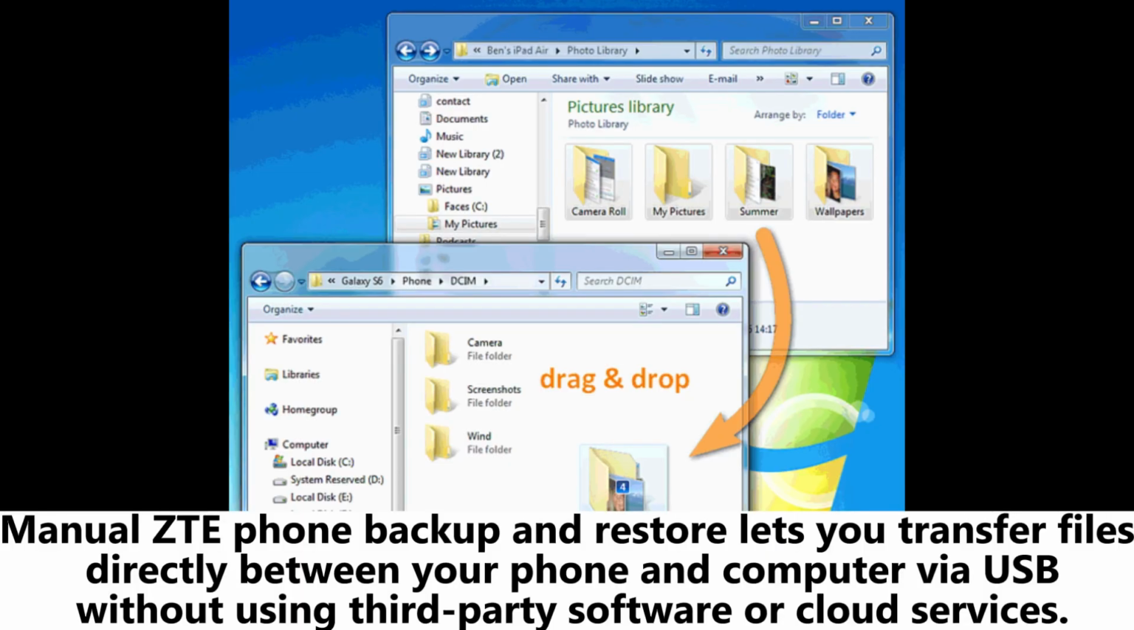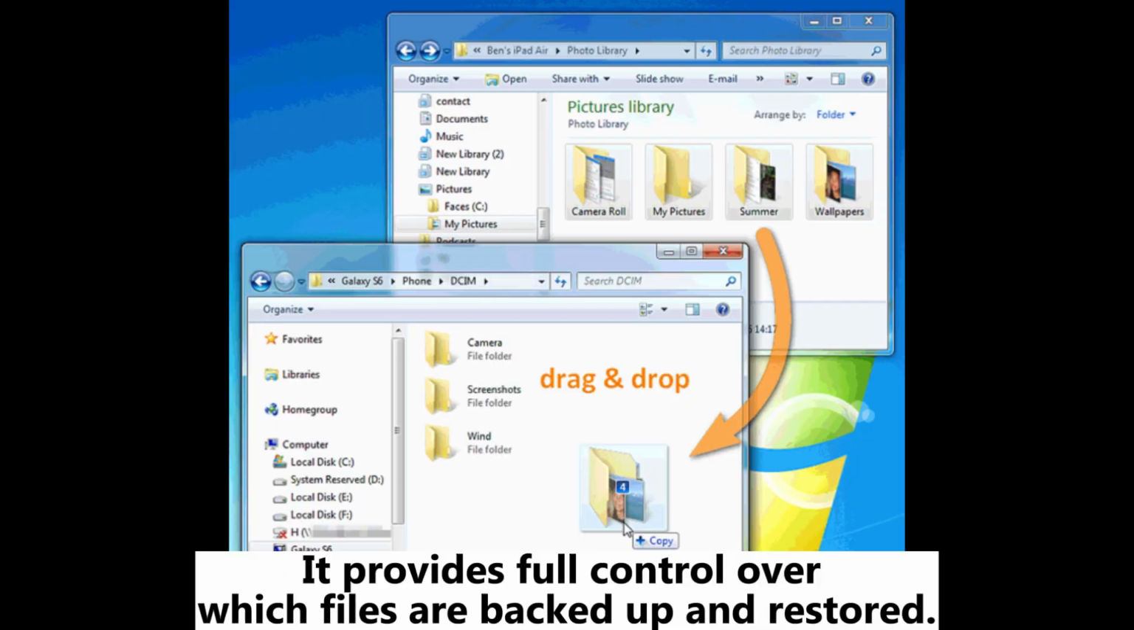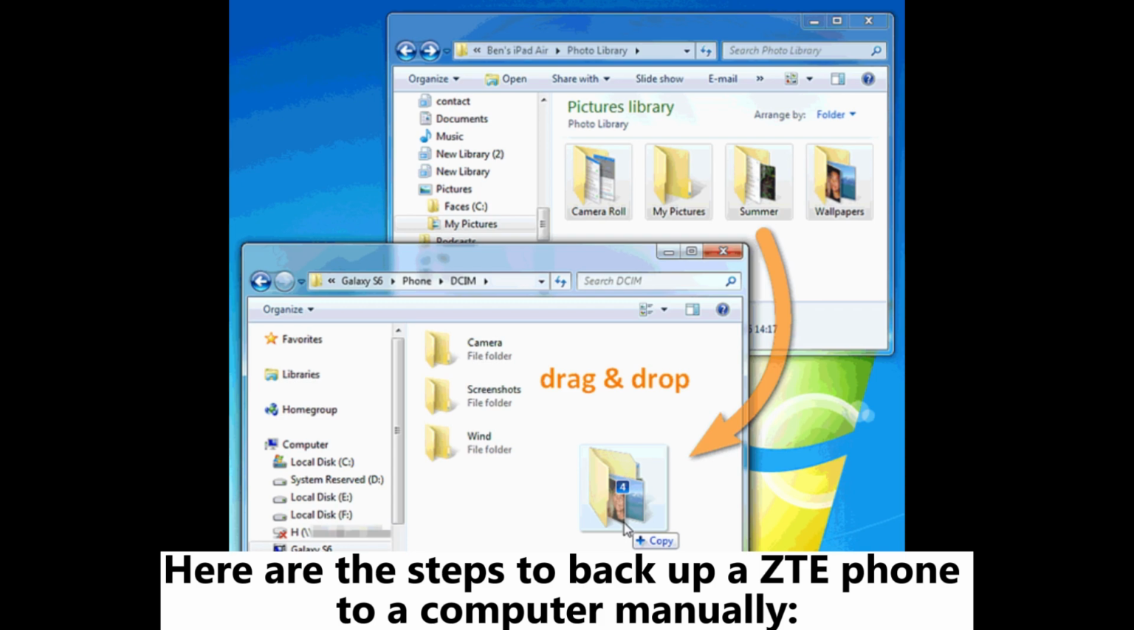Part 4. How to achieve ZTE backup and restore manually. Manual ZTE phone backup and restore lets you transfer files directly between your phone and computer via USB without using third-party software or cloud services. It provides full control over which files are backed up and restored. Here are the steps to back up a ZTE phone to a computer manually.